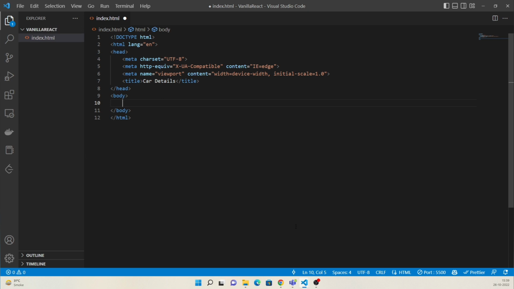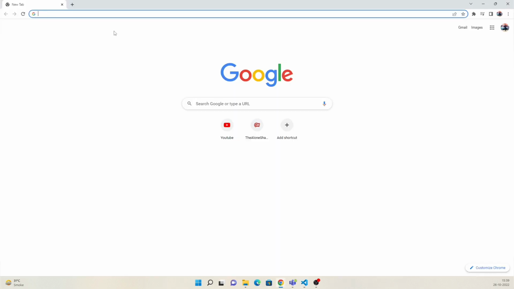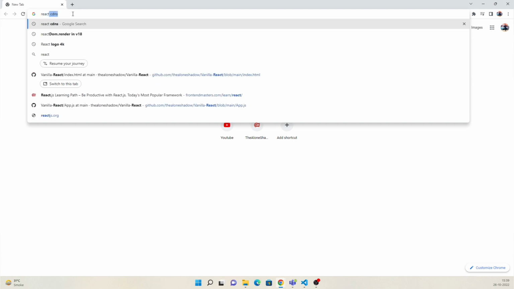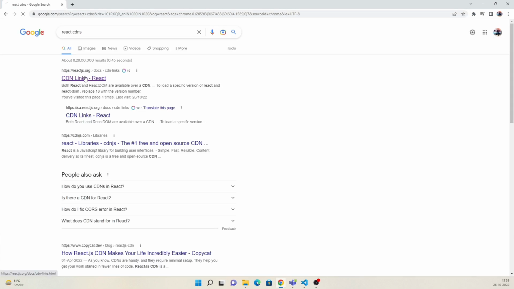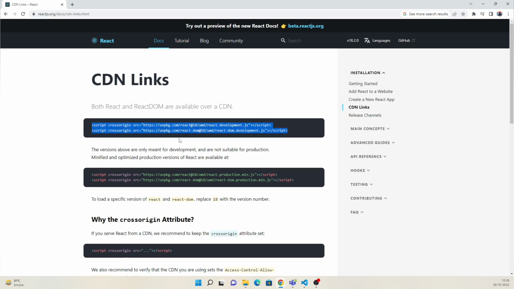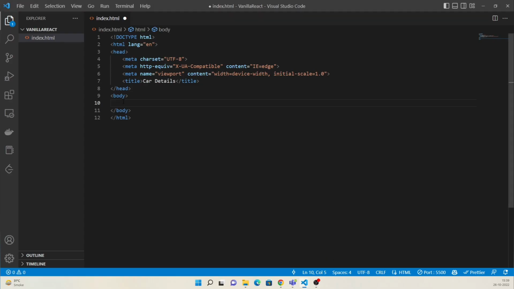Over here we will be using some CDNs. If you want those CDNs, you can go to the React CDNs on the reactjs.org website and you can get them. The version that I'll be using today is version 18, but you can use the older version as well, and some beta versions if available. Cross origin, give it a source and let's copy that.